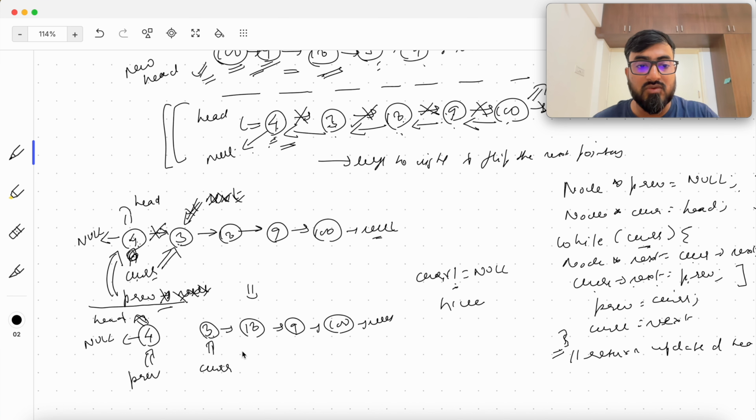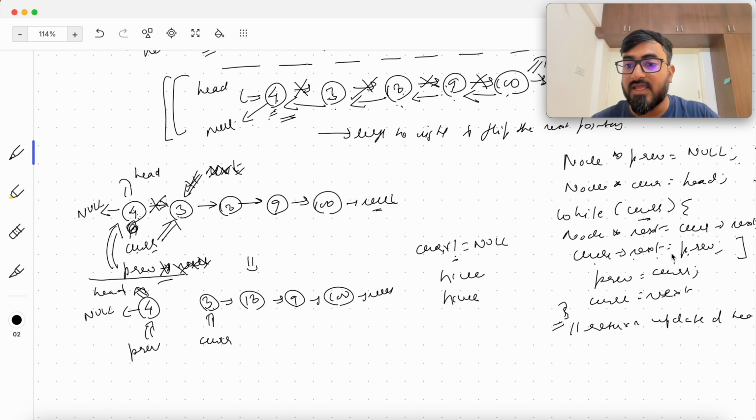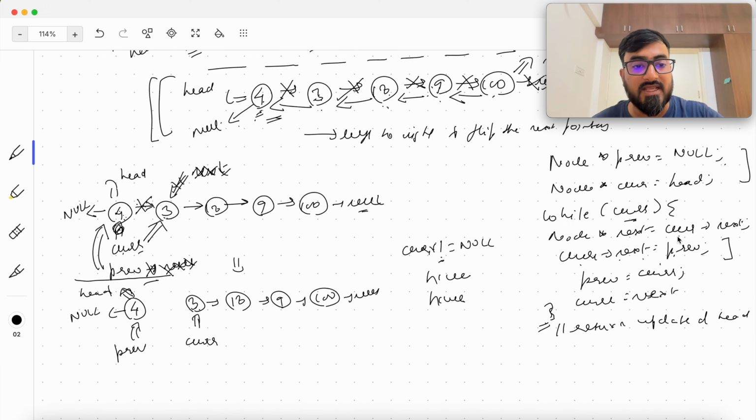Current not equal to null is true, current is pointing to the node with the value 3, so this is true. Okay, you say next, a fresh variable next pointer is equal to current's next. Current's next is this, so this is next now. So after this line we have current's next is previous, current's next is pointing to the node with the value 18, this is lost and it points to previous which is the node with the value 4. Okay, then we say previous is current, previous now points to this node with the value 3 and current is next, so current points to this node with the value 18.